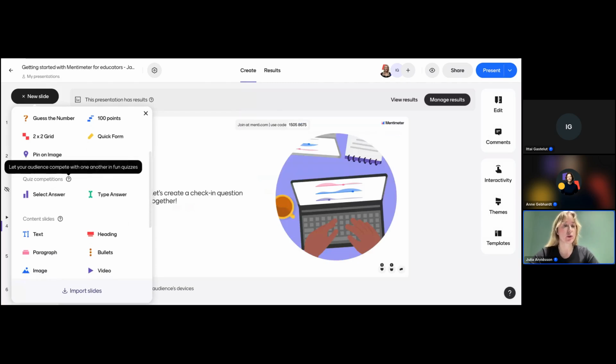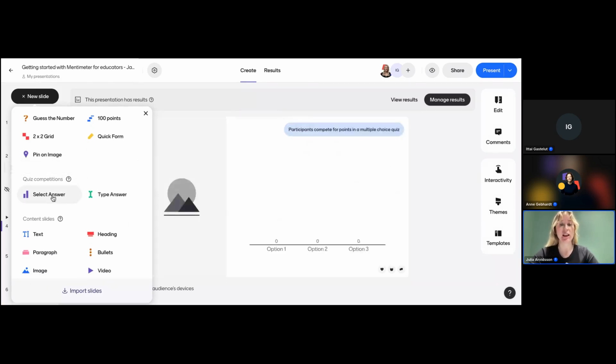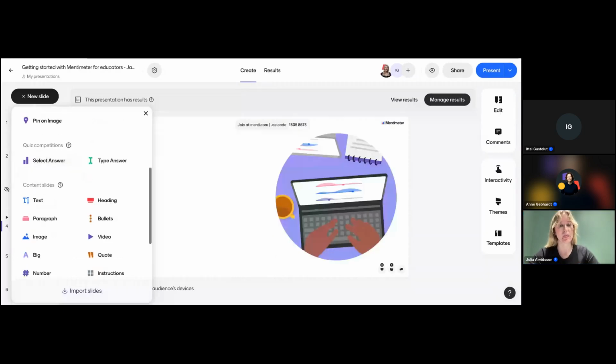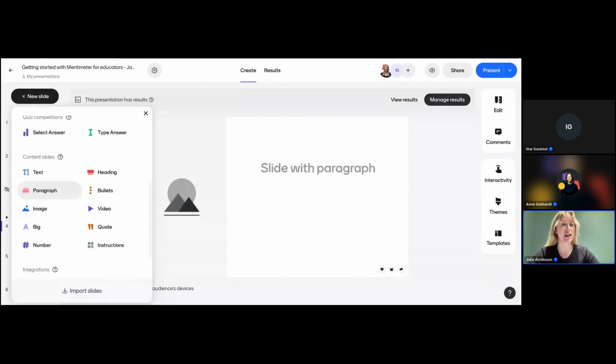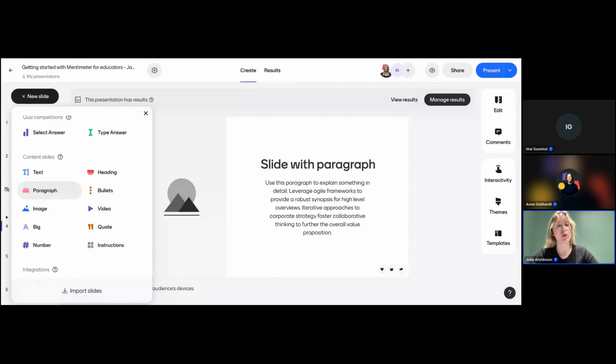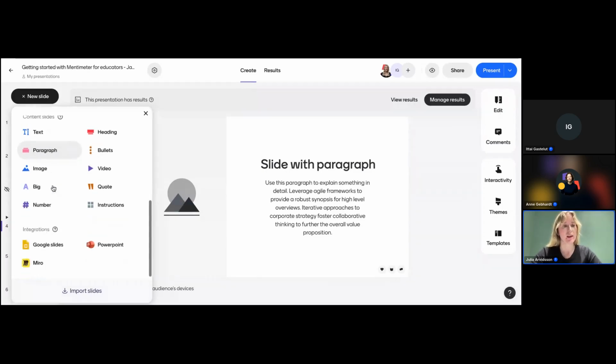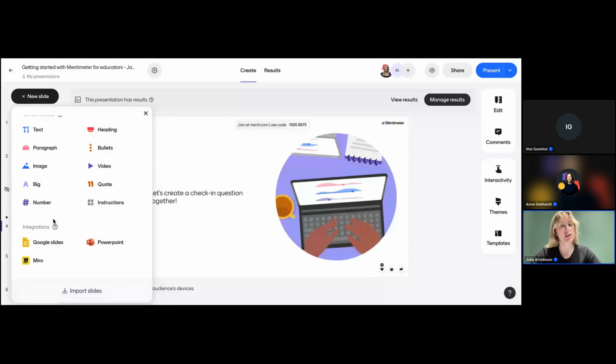So you will soon see quite a lot of those. We also have quiz competitions. That is when you get a leaderboard and a winner at the end, depending on if you answer correctly and fast enough. We also do have quite a lot of content slides. So all of the slides that you're going to see here today are created inside of Mentimeter, including the text slides that don't have any specific interactive parts. So you can create quite a lot of content inside of Mentimeter as well. And here at the bottom, we have some of our integrations, such as Google Slides, PowerPoint, and so forth.